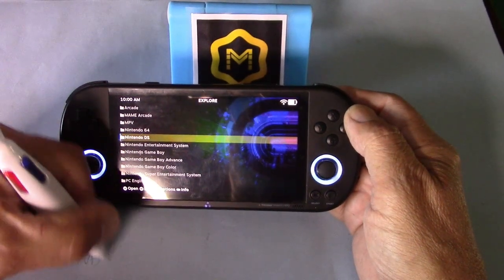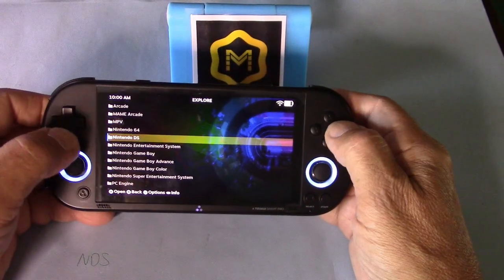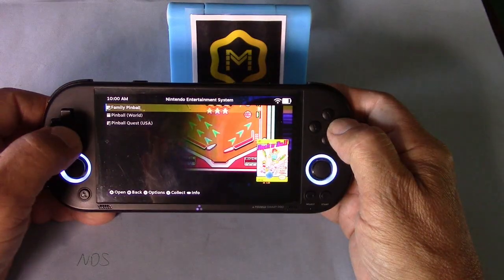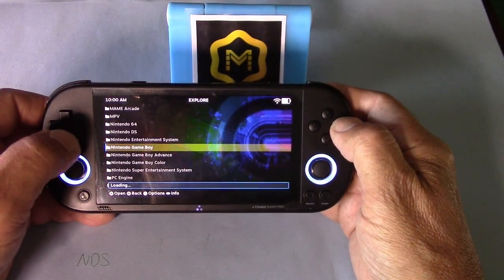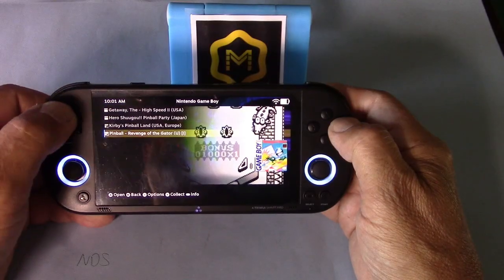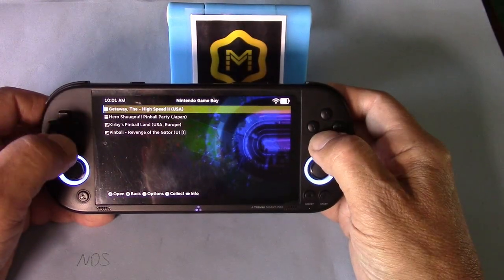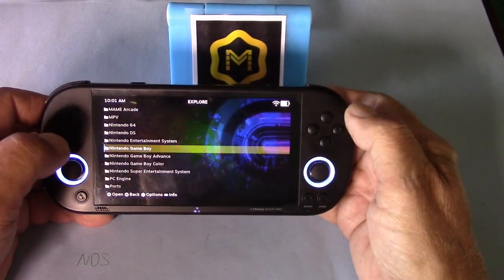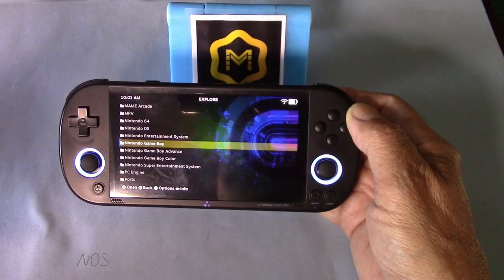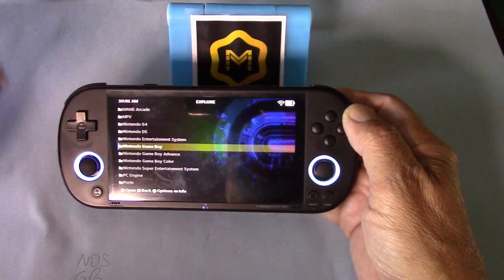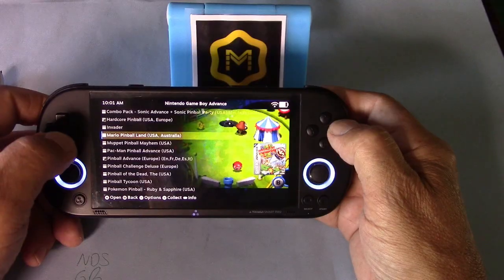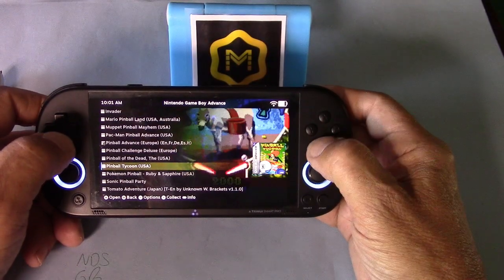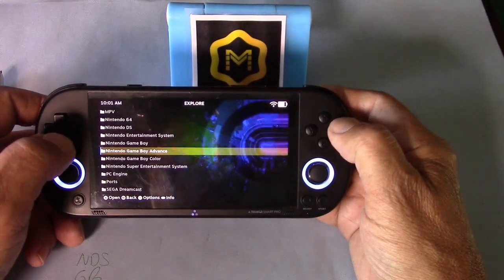So we'll hit NDS. We've got the Nintendo Entertainment System. All these have been scraped. We can save on that. Nintendo Game Boy. Looks like we've got a couple there that aren't scraped. We'll go ahead and select that. So we'll add the Game Boy to the selection. Let's see, we've got Game Boy Advance. I want to say I've basically scraped most of these games. I think we'll be okay there.